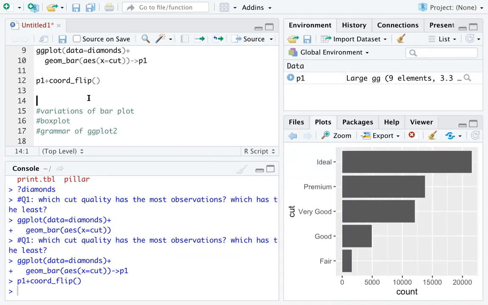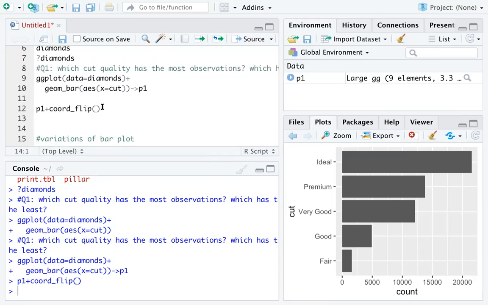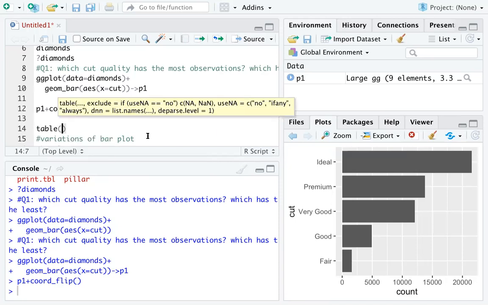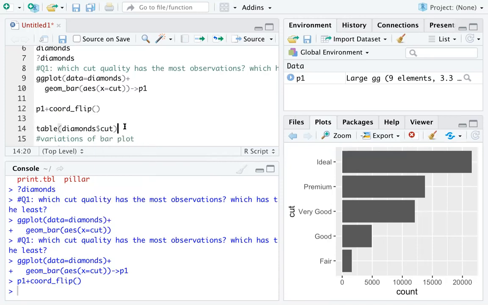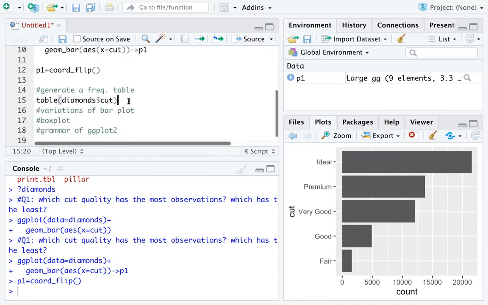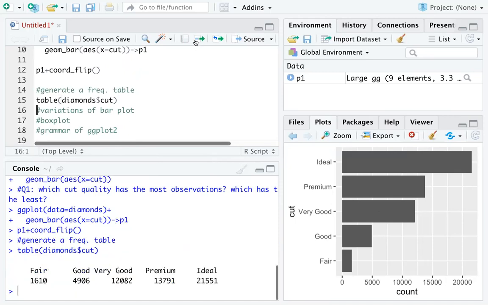If you want to know how these bars are drawn, one thing you can do is to run the table function on the dataset and then the cut variable. The table function will help you generate a frequency table, and that table will show you exactly how many observations you have for each cut of quality.